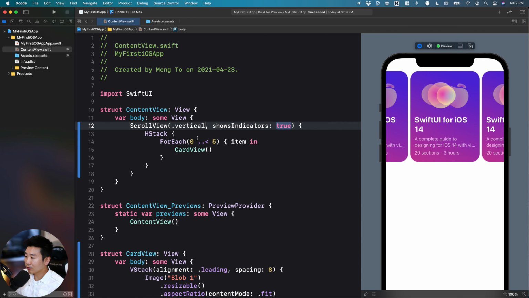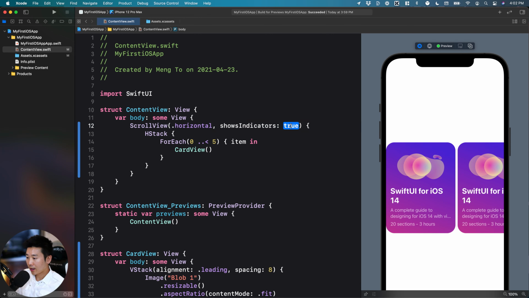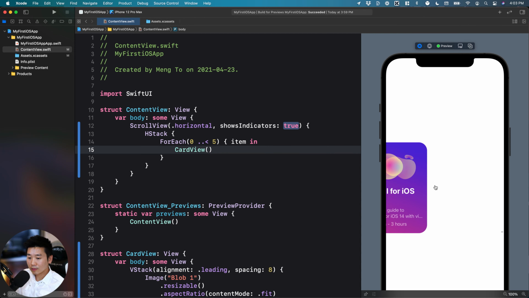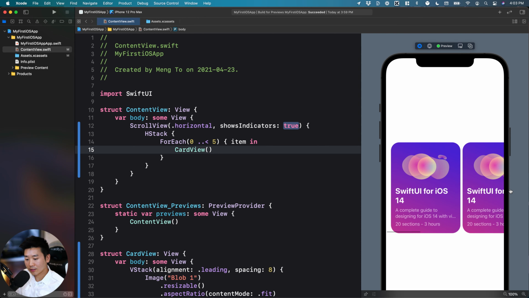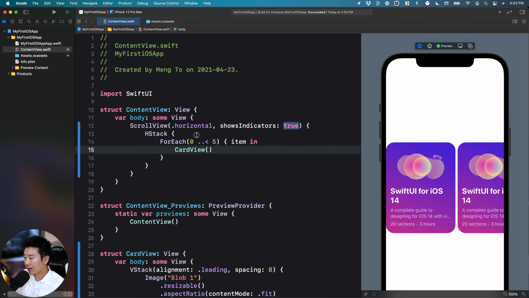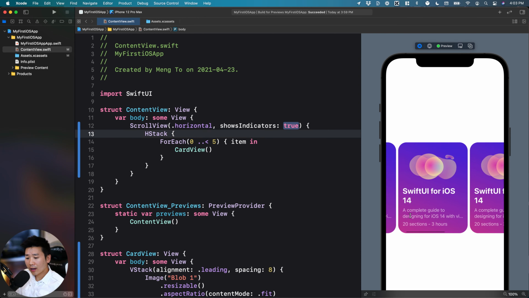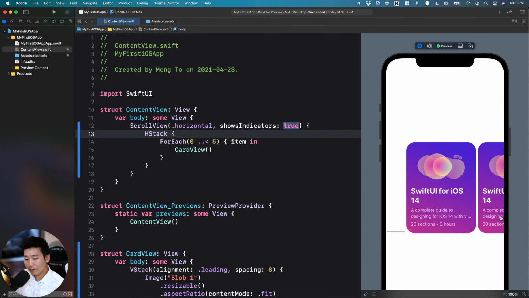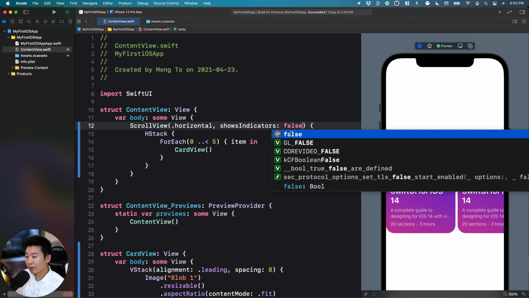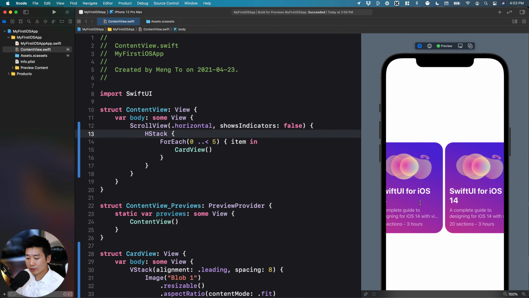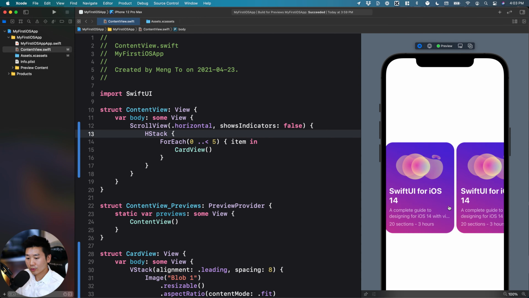So you can see by default it's set to vertical, but I can change it to horizontal, and when I do that, boom, I can scroll horizontally, just like this. Beautiful. And if I don't want to see the scroll bar, because oftentimes when I have this layout I don't want to show the scroll bar, I'm going to change from true to false. So now no more scroll bar.